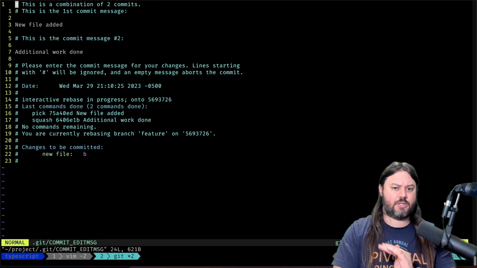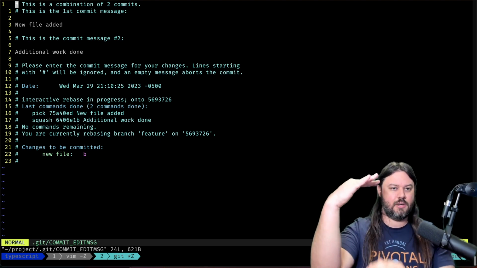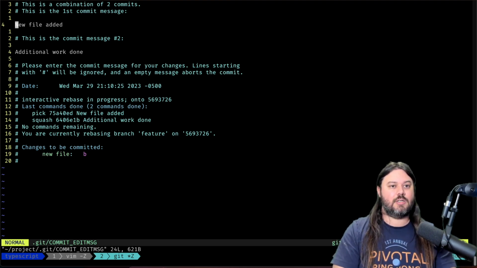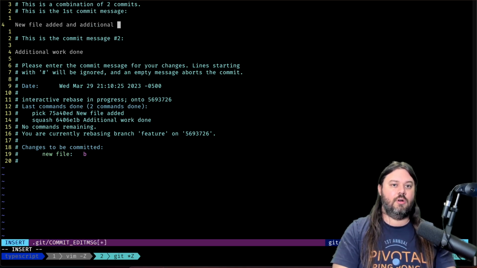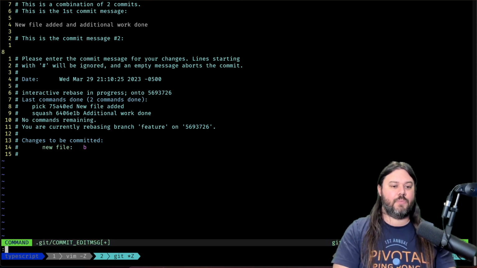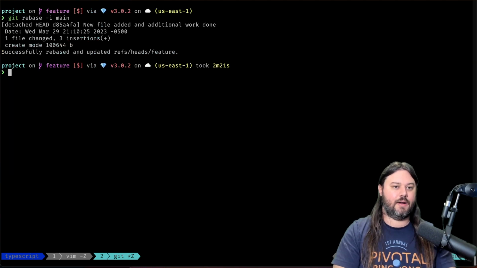And so note that we're squashing here. So we have two commits, they're being squashed into one, and you get the ability to pick whichever commit message you would like, and you could even change it. So you could say like new file added and additional work done. And then all the comments don't matter here. You can delete this and we'll do a :x and that'll save it.